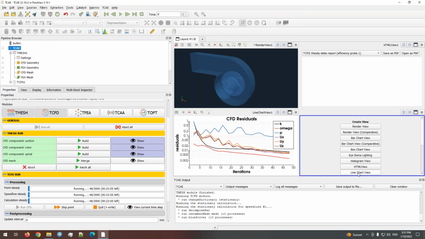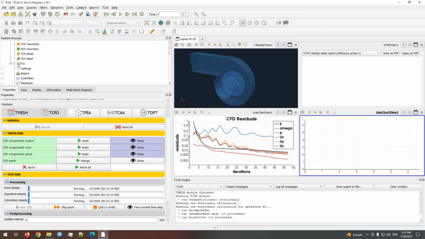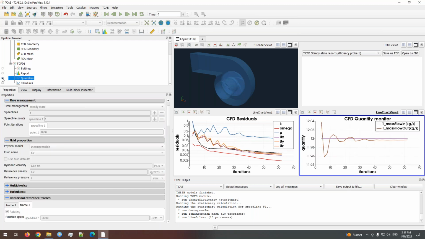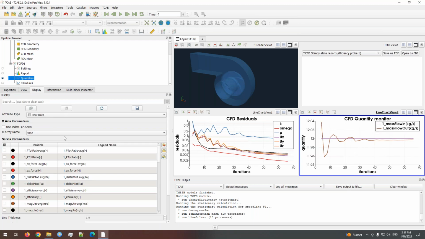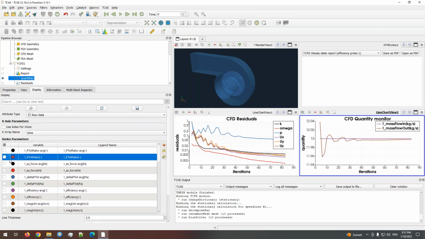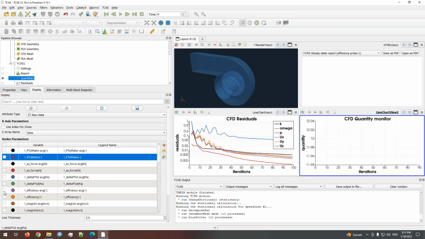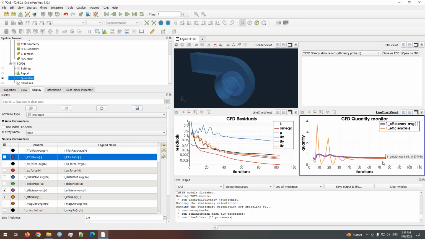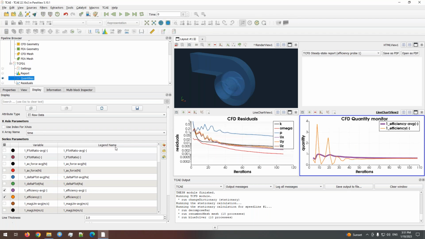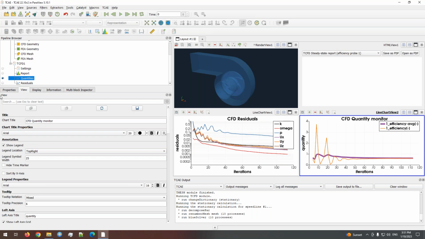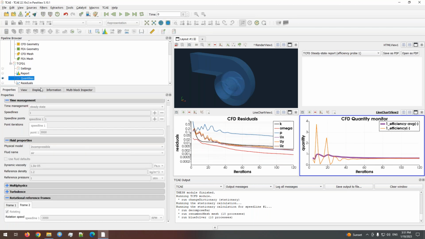In the line chart view, under this TCFD item, we can activate, for example, the quantities in the display. Automatically it will show you the mass flow rate at the inlet and the outlet, but you can get rid of it and visualize, let's say, the efficiency. You just need to find the efficiency here. So, efficiency graphs, which look very nice. So probably I set everything correctly.